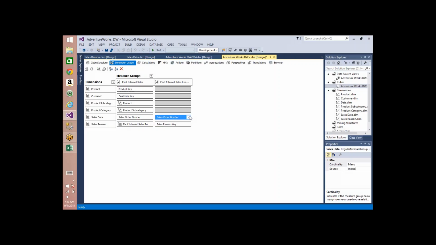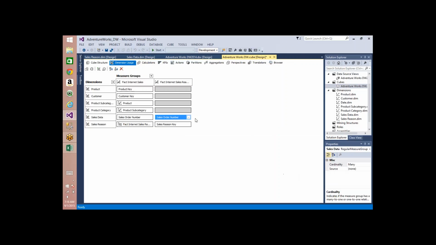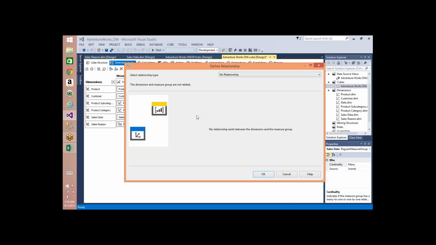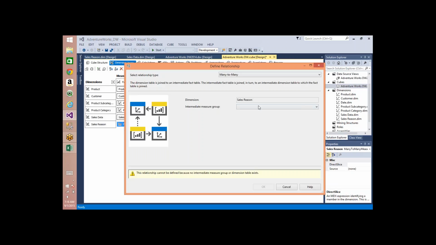And let's assume there is no relationship between, let's say, this one. Okay, now the many-to-many relationship will fail. This will not work because there is no relationship between these two. And here you can see the relationship cannot be defined because no intermediate measure group or dimension table exists. If I go here, it won't show that.